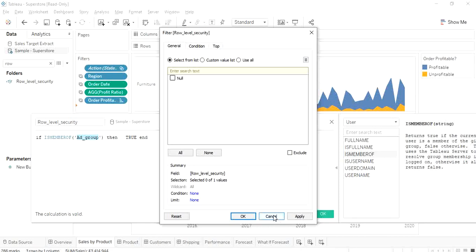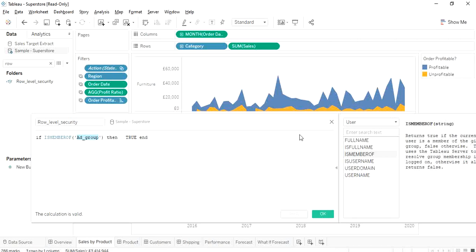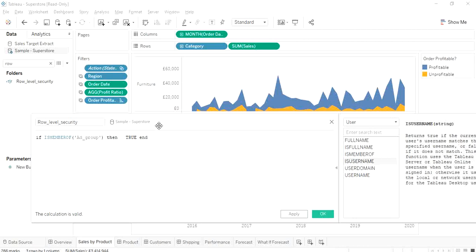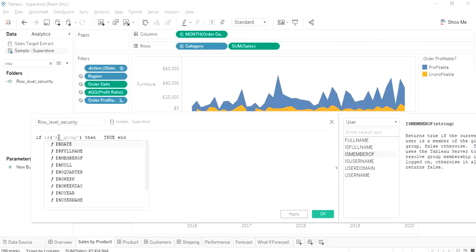So, Subhani, your question about the AD group. See, basically you can use IS MEMBER OF and ISUSERNAME, so two things. If you are going to look at an individual user, then you can use ISUSERNAME. Let me show you these functions.